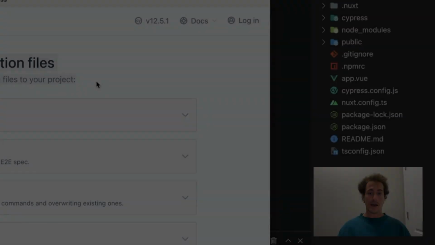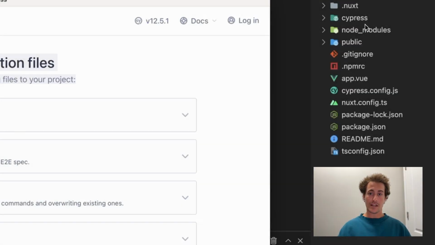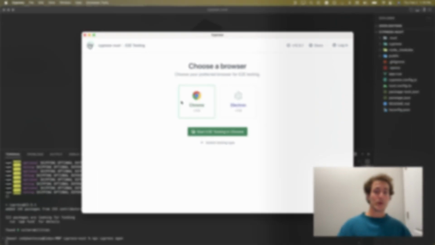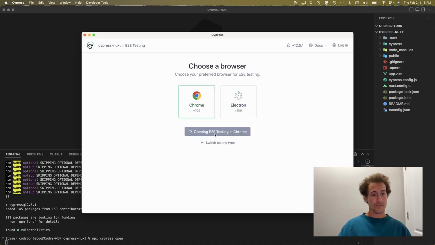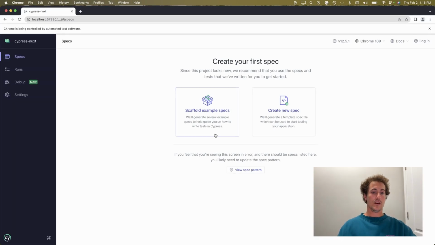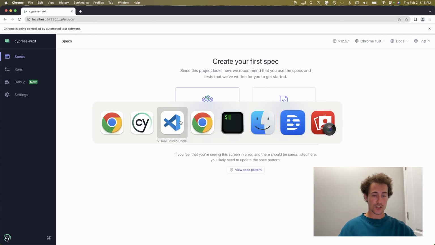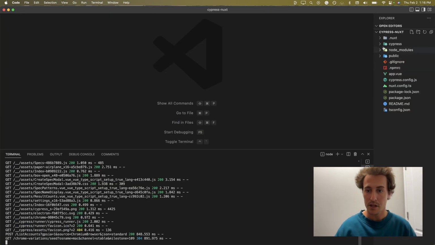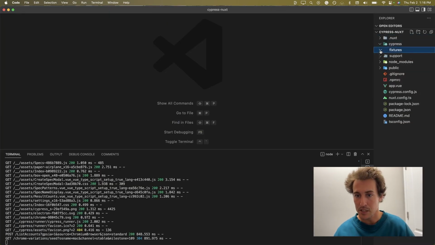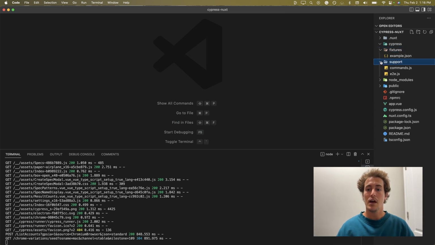We'll click here, and I don't know if you noticed, but on the side here, this setup just created our cypress folder, and with it, these files. Continue. Now we're going to choose our browser, Chrome. Let's just look into the folder and see what it created. Here you can see it created fixtures and support.